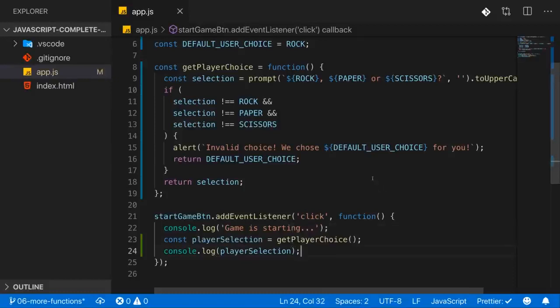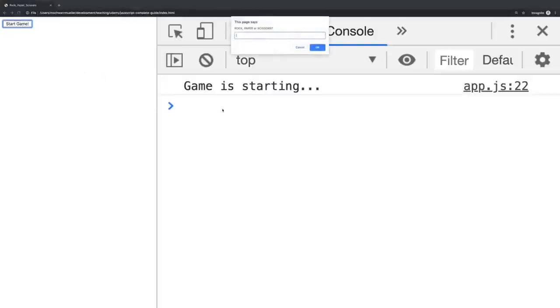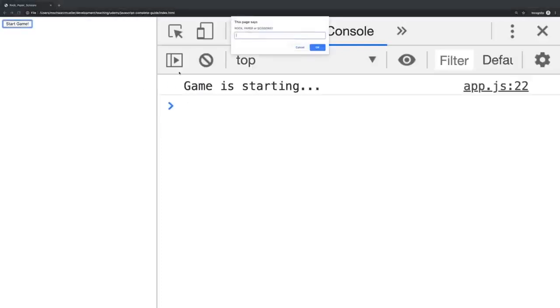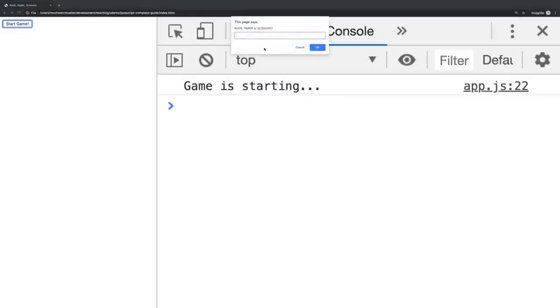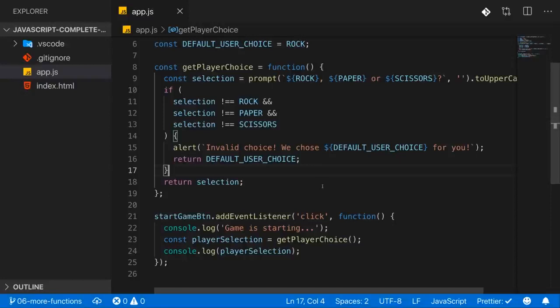If we save this, we go back and we reload this page here, click on Start Game, and we get this prompt. And if I enter something here and click OK, I get invalid choice. We chose rock for you, and hence rock is being printed here. If we reload this and I click again, and I enter rock here, I get rock. And just to prove that also something else works, if I enter paper here, I get paper. So that works.